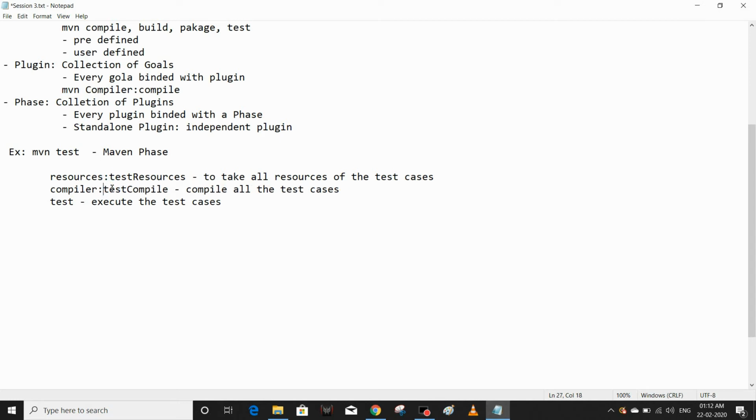Okay, in the compiler plugin it's going to execute the test compile goal. And finally, the test goal is there inside the Surefire plugin. So whenever you execute a phase of Maven, internally it's going to trigger all the plugins, and inside the plugin it executes the goal. This is the phase, actually. I hope you understand the phases and goals of Maven, guys.